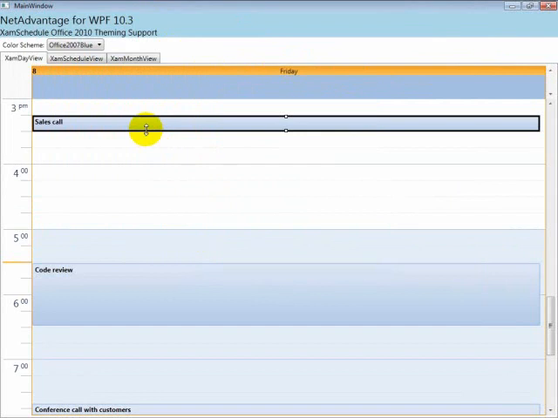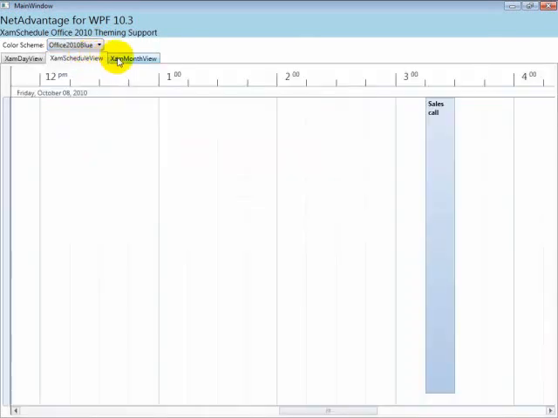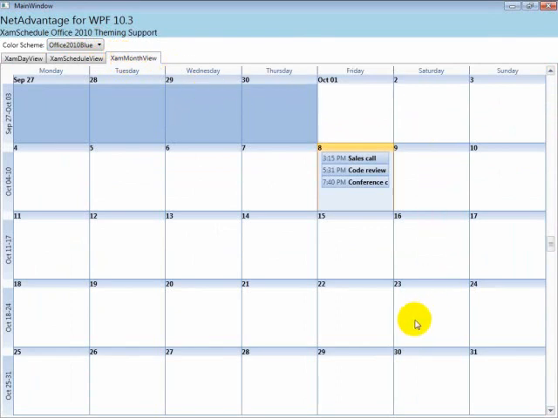What I've done is I've added a combo box here which contains the available themes for this control. Across the entire suite, we support Office 2010 blue themes, so I'm going to go ahead and activate that and show you how that looks in the different views of the control. We can also set black theme and the silver theme in Office 2007, for example.